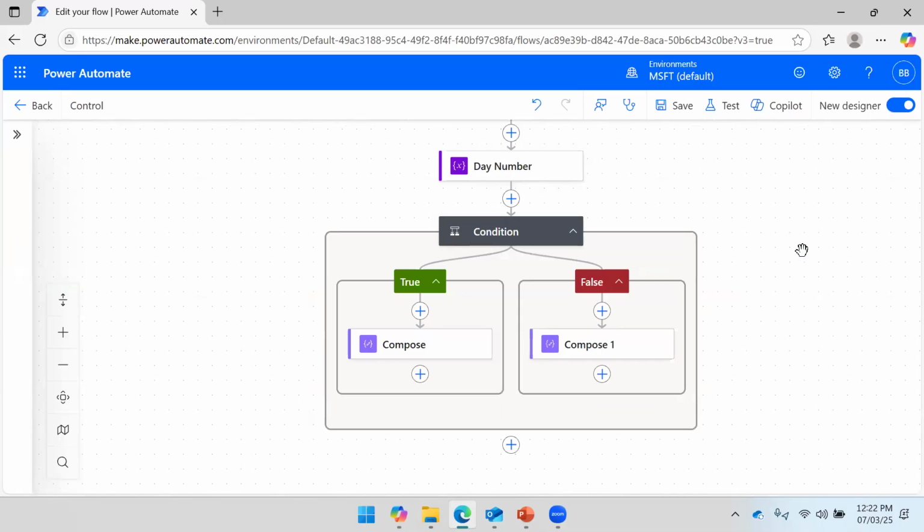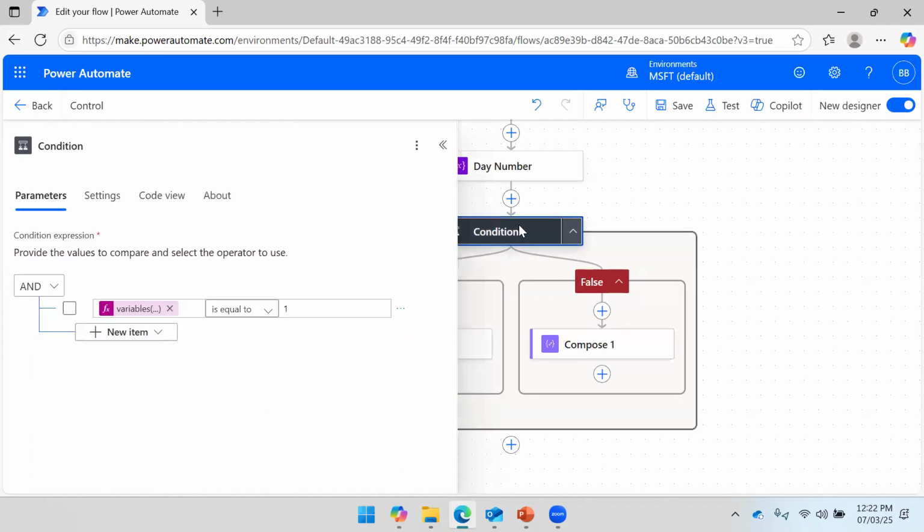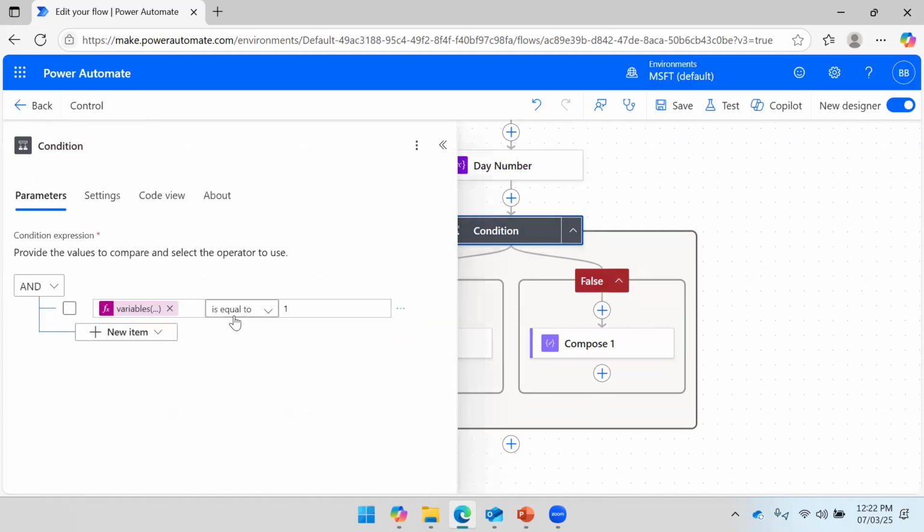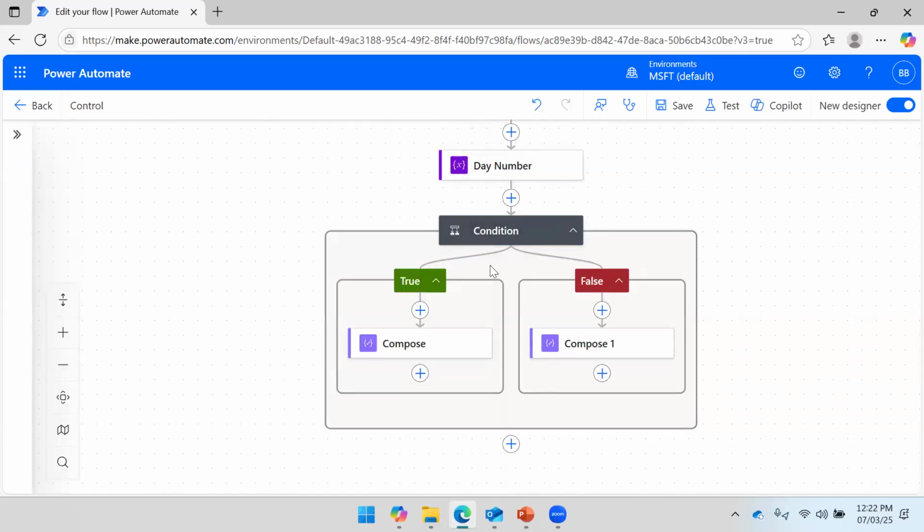Now the problem is, if I want to check for multiple conditions, meaning if the day is equal to 1, I am able to give the condition for one value using conditions, but I would like to give the conditions for all the 7 values. That kind of scenario is not possible with the conditions. Then how can I do it? You could go and check one by one, change the conditions and run the flow. That is fine, but I don't want to do that.